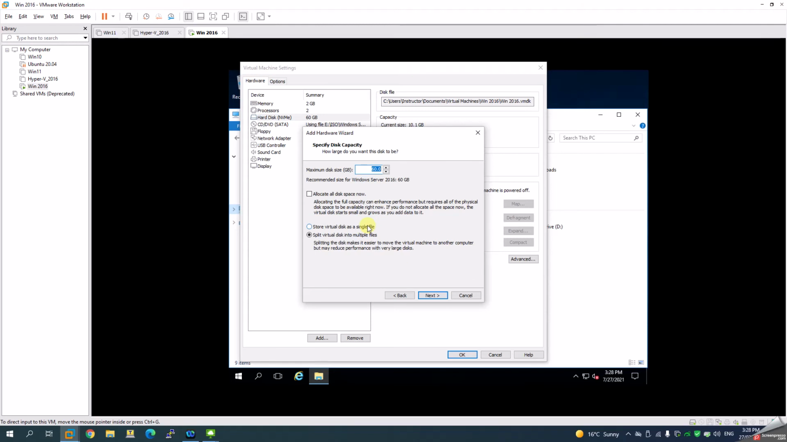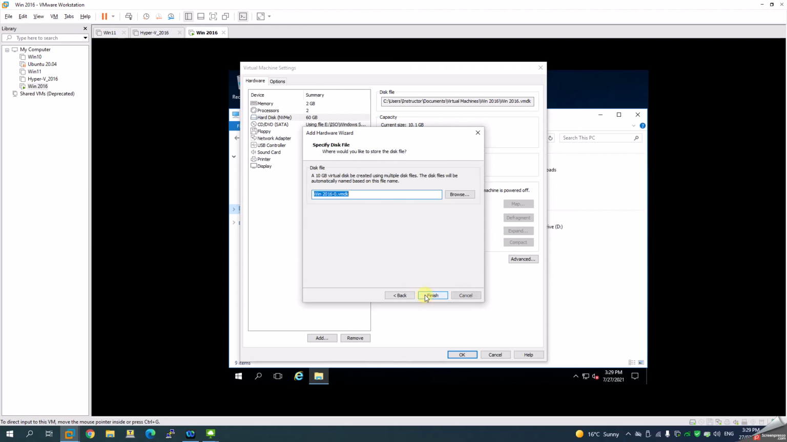You can specify how much size you want to allocate, whether you want all the space now, or later, when you start using it. It's an option called thin provisioning and thick provisioning. So we'll come back and learn those later on. Next.